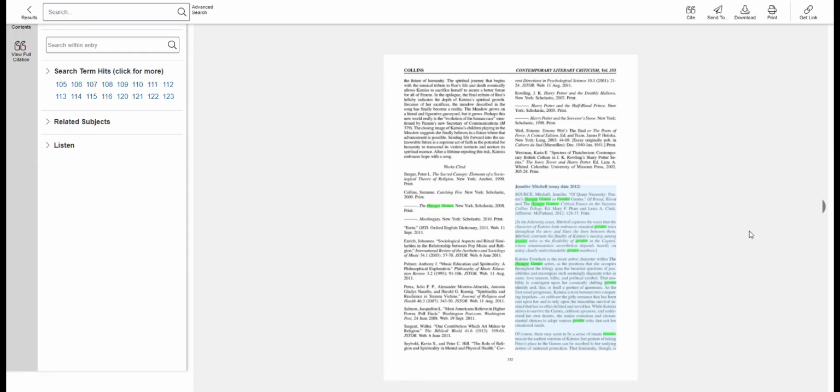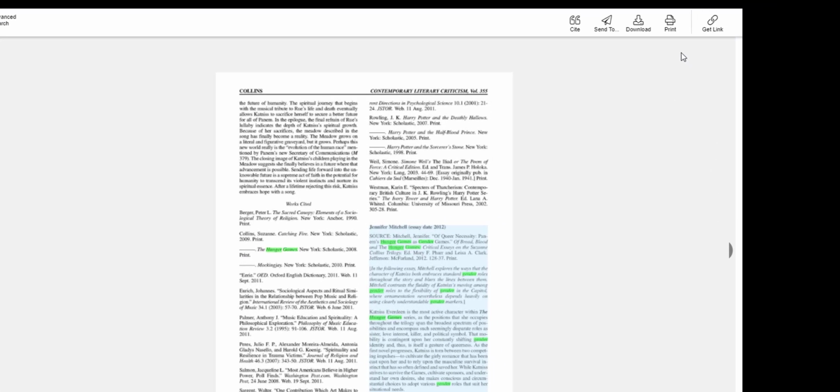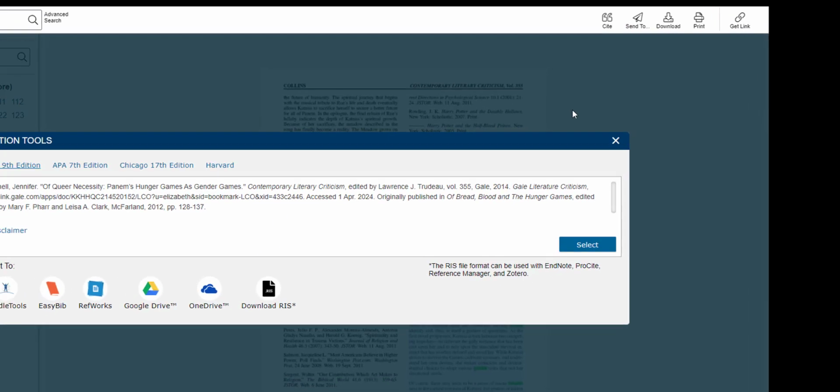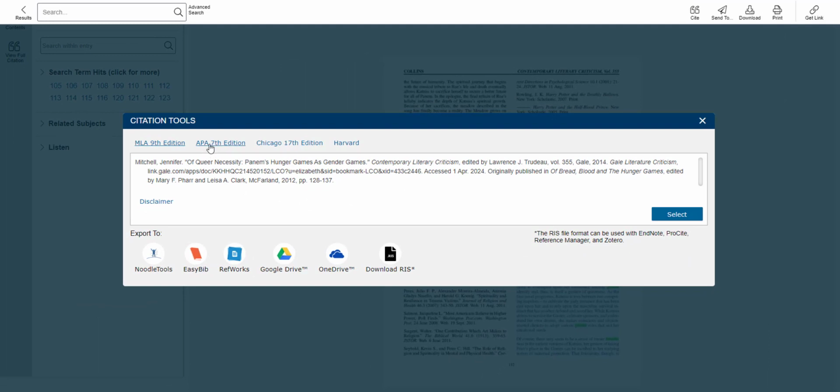A couple additional features in this database that I want to point out. In the top right-hand corner of the screen here, we have the option to get a link to this particular essay if you want to save a link. You also have a cite button to generate a citation for this source. So I could click on APA to get an APA citation. Just keep in mind that you're going to need to double check these citations provided just to make sure that they're correct. There are probably going to be some errors in them that you would need to correct.